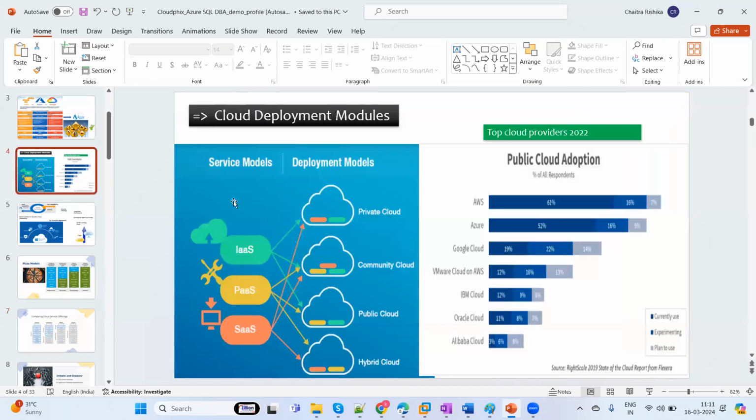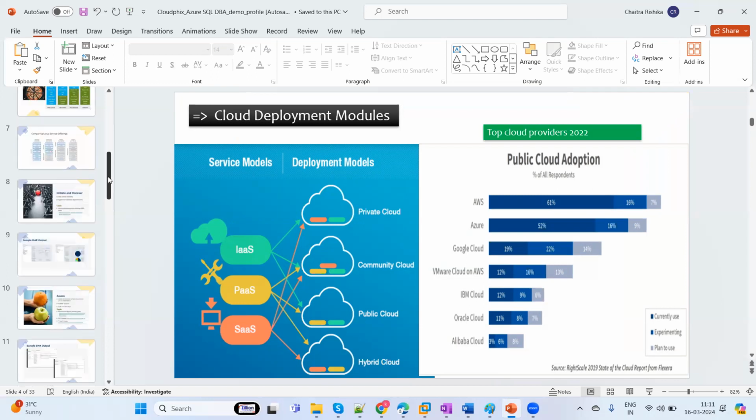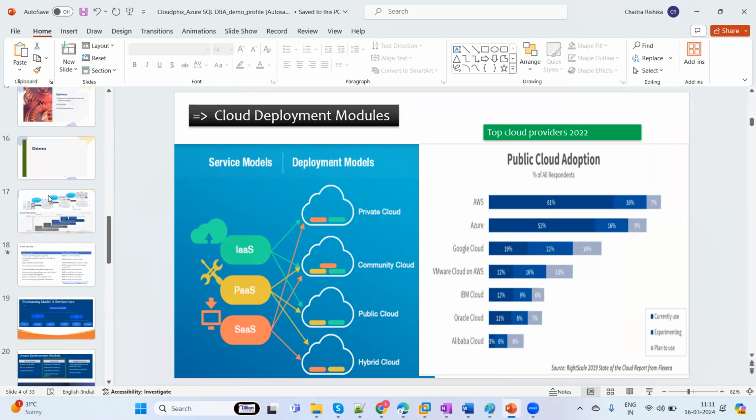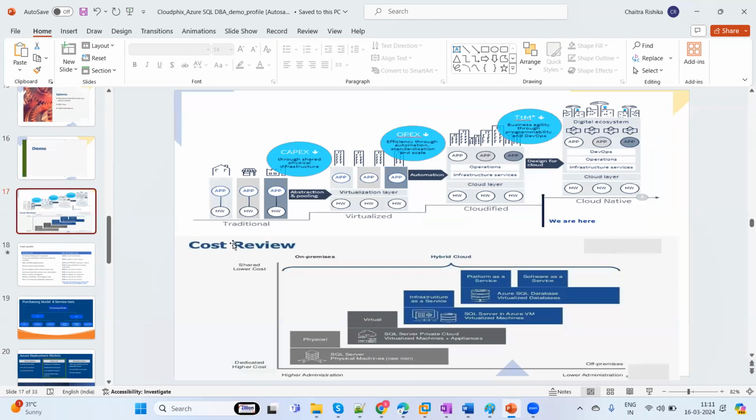We just talked about this service model: infrastructure as a service, platform as a service, and software as a service, right? So yes, this is what I am talking about.